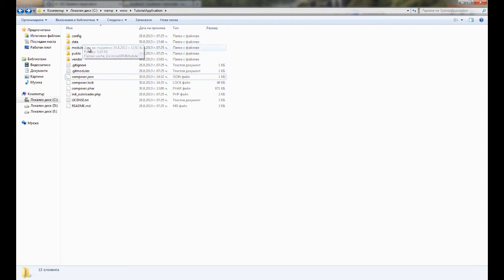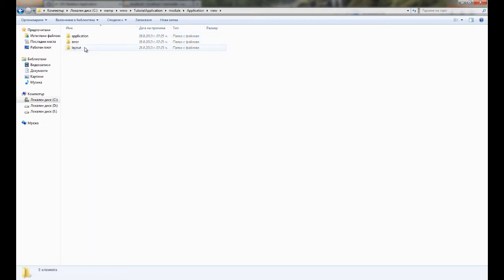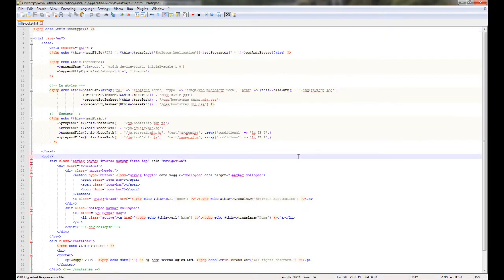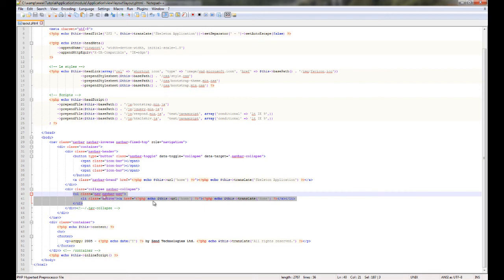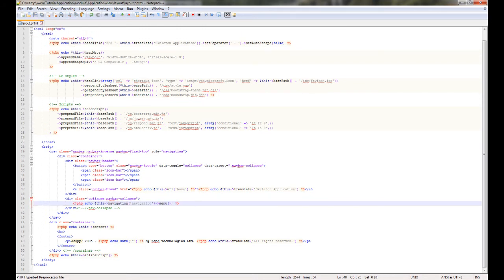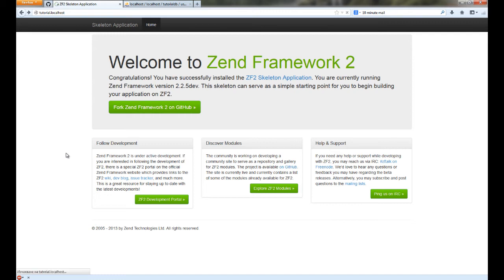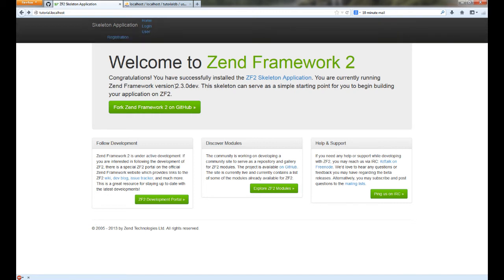So now we go to the module application view layout. We're going to use the layout from the skeleton application. We edit it, and here we find these lines, lines 40 to 42, and we replace them with our navigation. Now let's run again, and here we can see we're using the 2.3 development version of Zend Framework. Now here is our menu: home, login, user, registration.